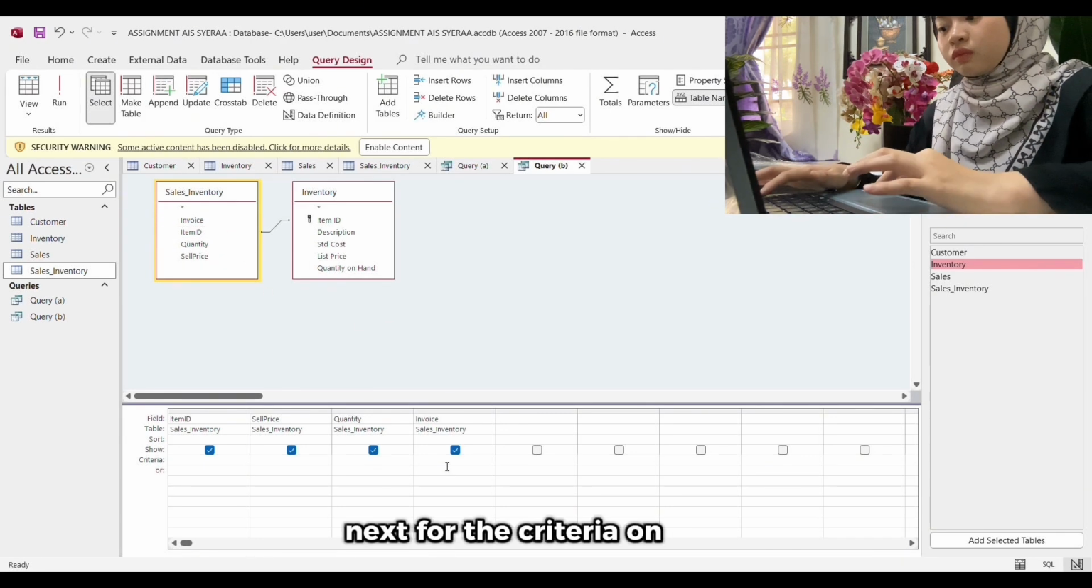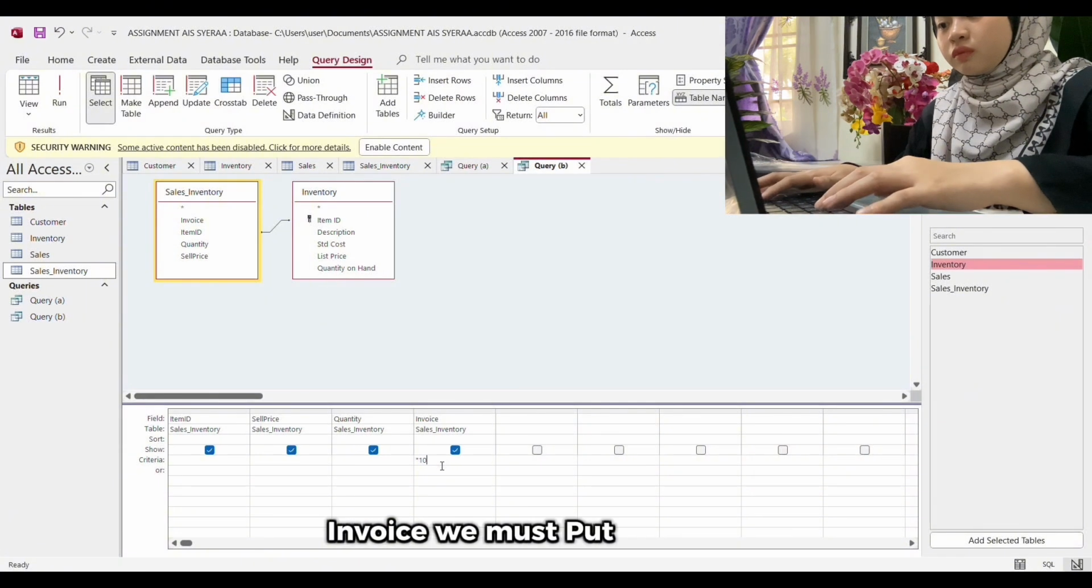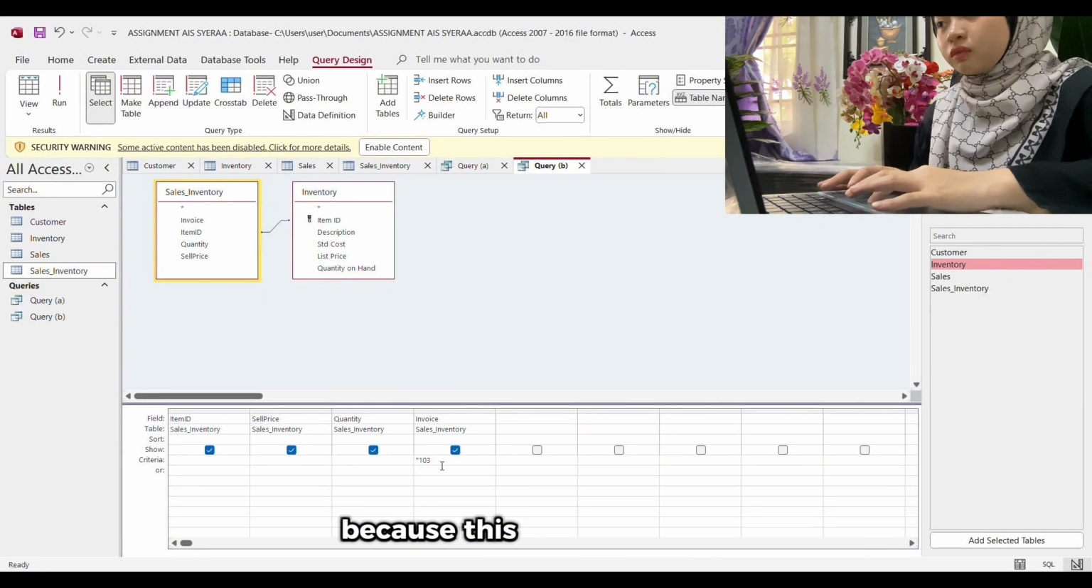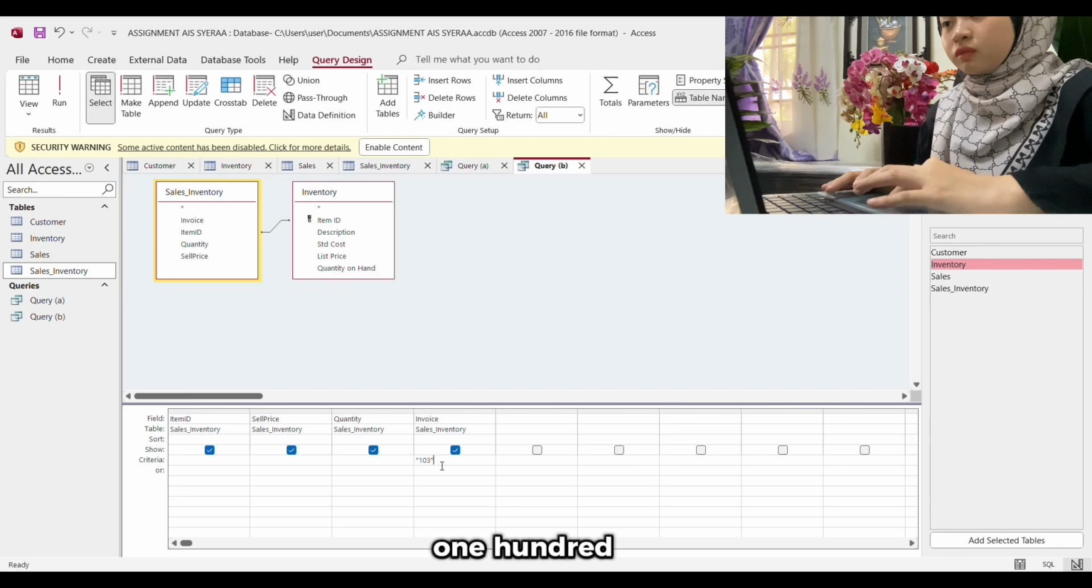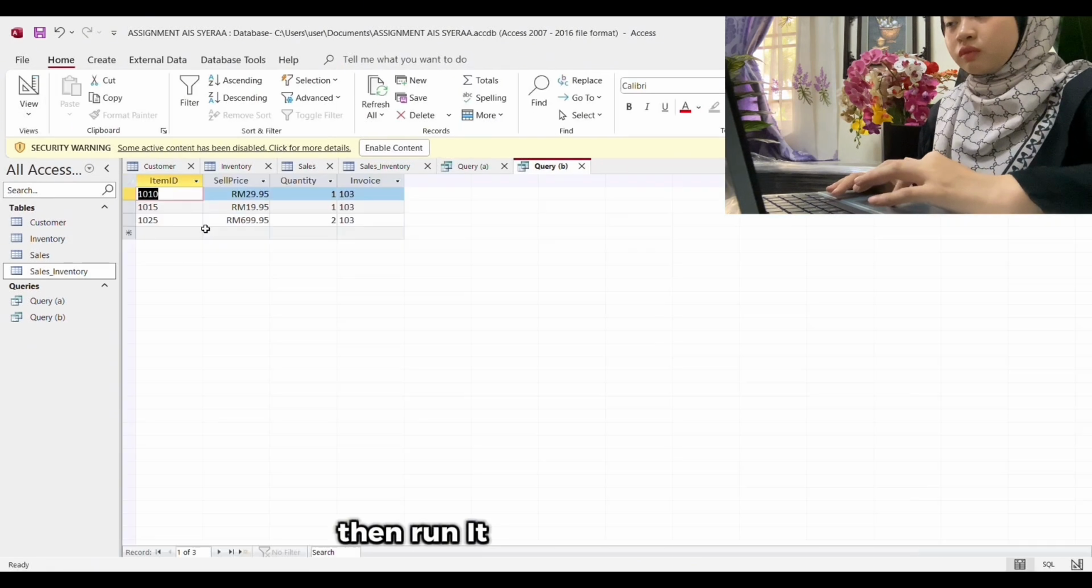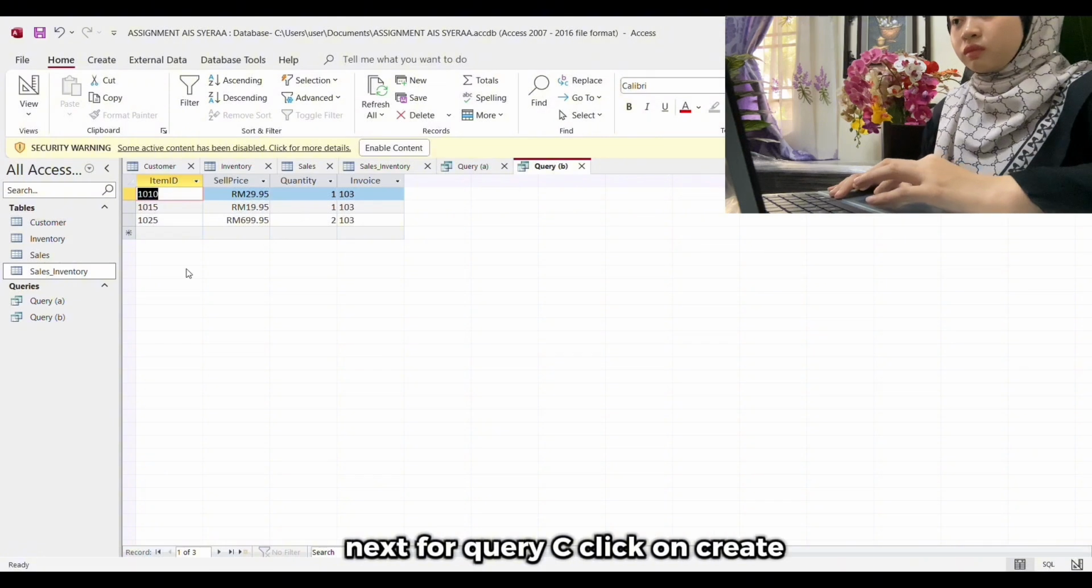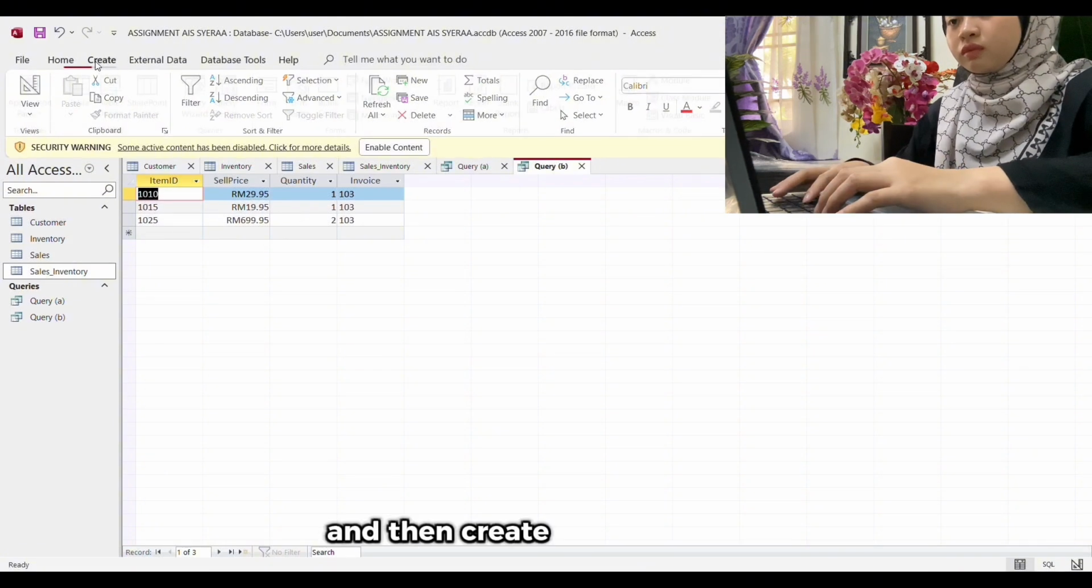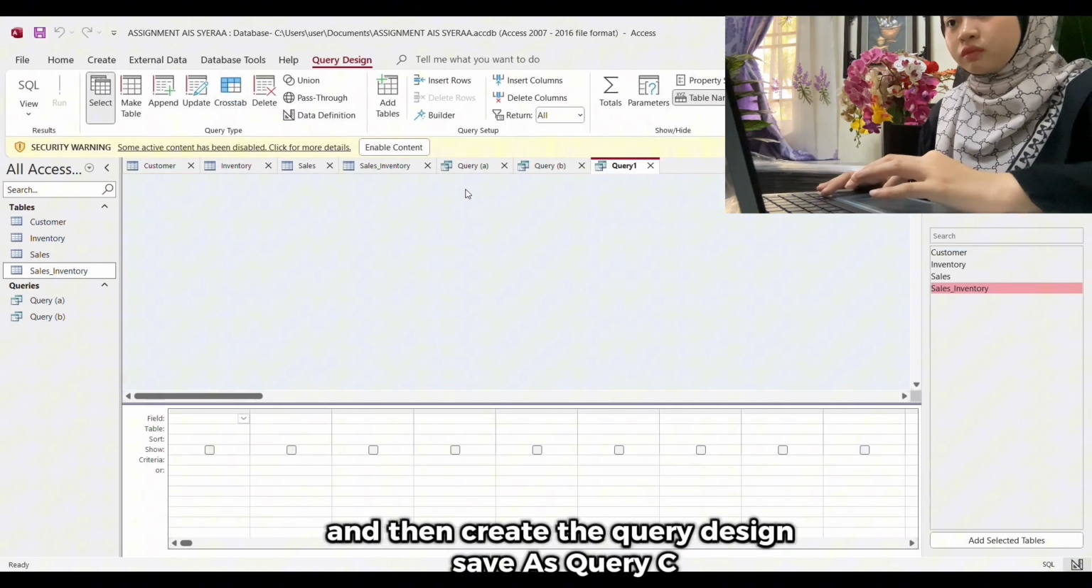Next, for the criteria on the last column, which is sales invoice, we must put 103 because this question needs the items sold on invoice number 103. Then run it. So this is the answer for query B. Next, for query C, click on create and then create the query design, save as query C.